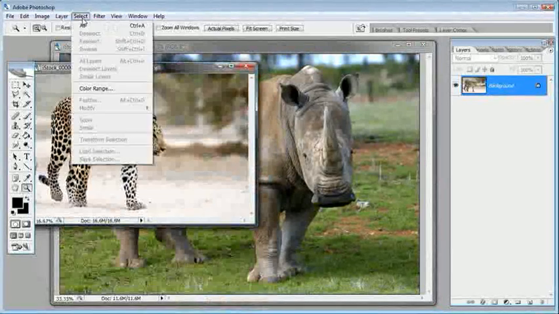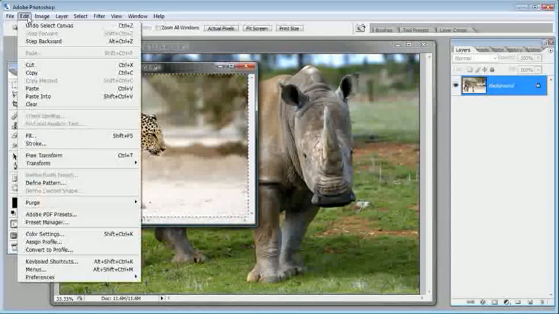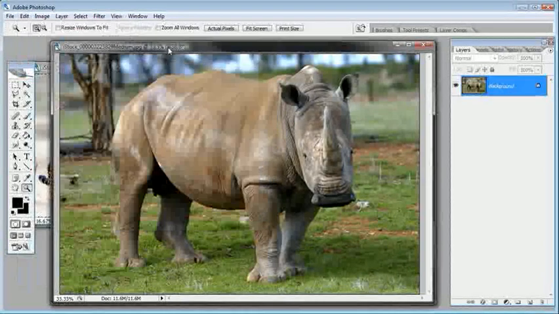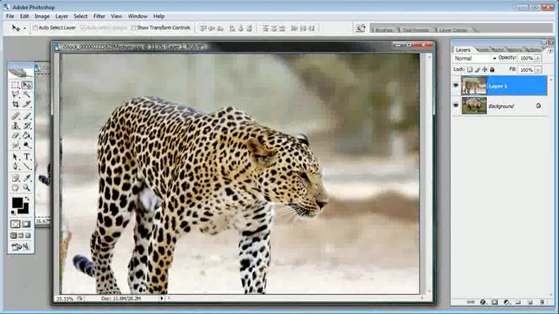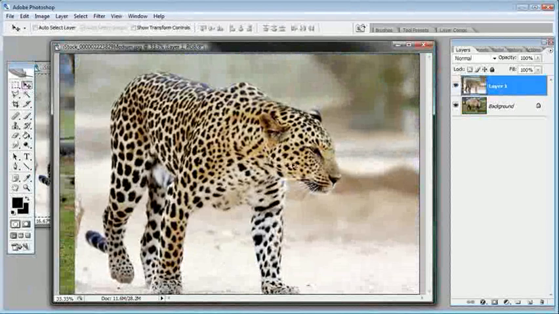So I'm going to come up here to select all, edit, copy. This is one way to do it. I can just come over here to edit and paste. There we go. And the first thing you're going to want to do is we need to match this panther up to the rhino as close as possible. Just the body of the panther.